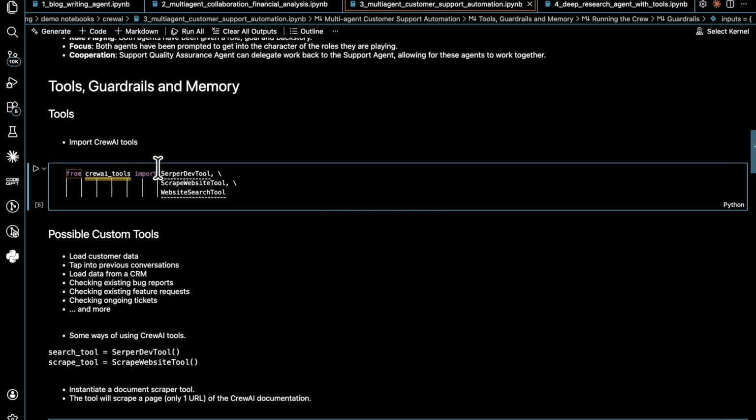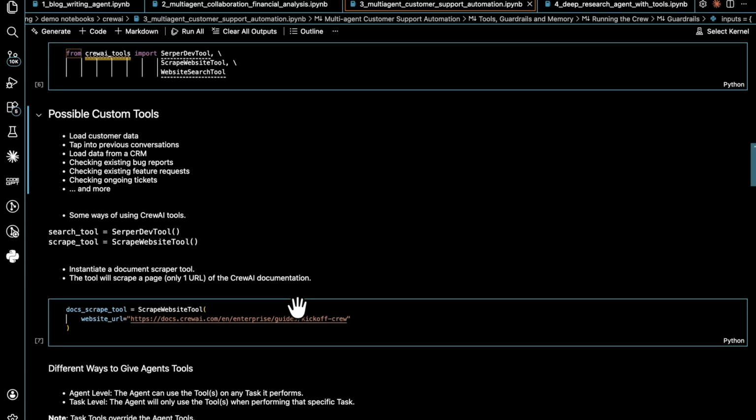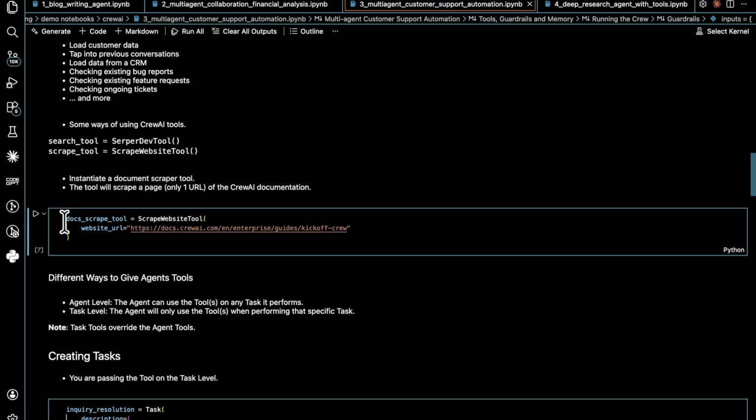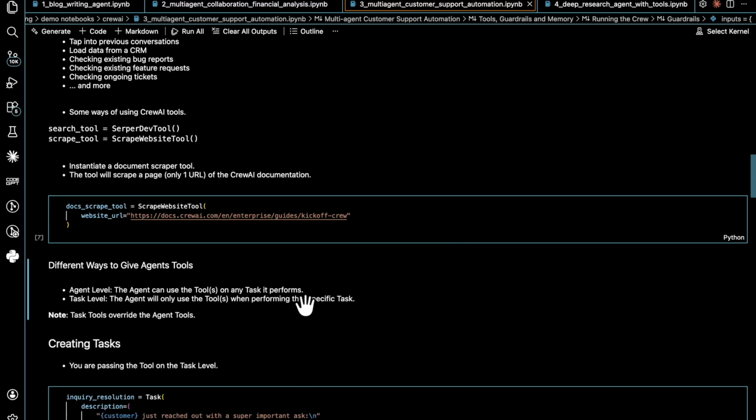Now we are importing these tools: serper dev tool, scrape website tool, website search tool, but here we are going to use this scrape website tool. This is a web tool that will scrape information from a given website, right? So as you can see here, this is the doc scrape tool, right? We have created this tool by importing it from the inbuilt tools of CrewAI, and we are passing the URL, right? So this is the CrewAI documentation URL.